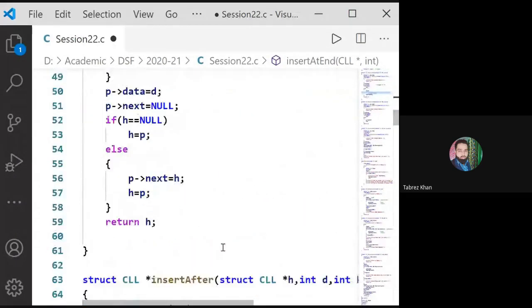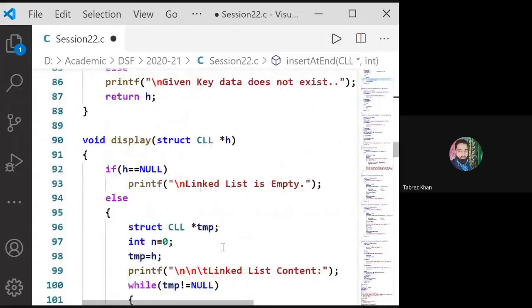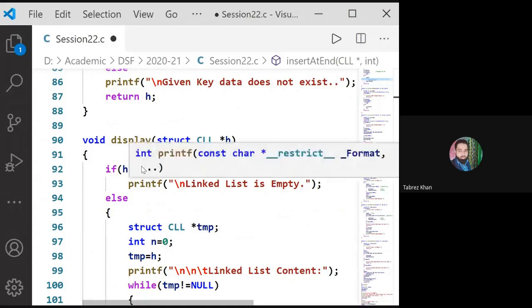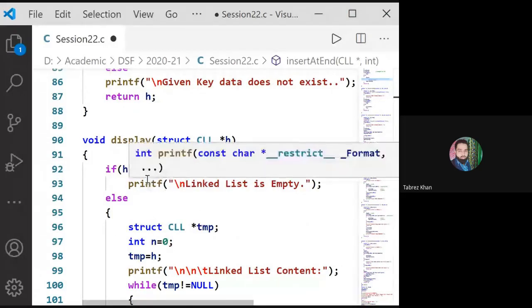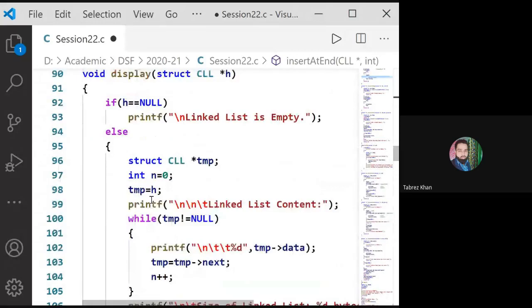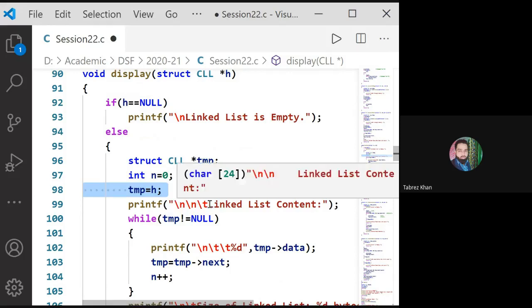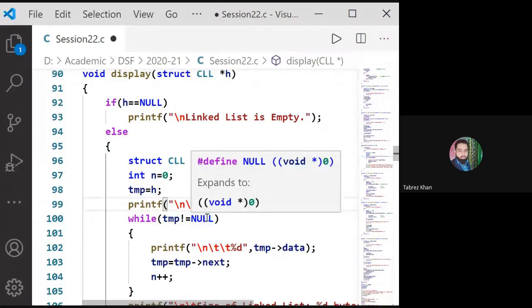So next, let's move to the display function and try to change the display function for CLL. If h is null, the linked list is empty. Yes, the condition is the same for SLL and CLL. Else, struct CLL star temp, and this is to count the number of nodes. Then temp equals h.